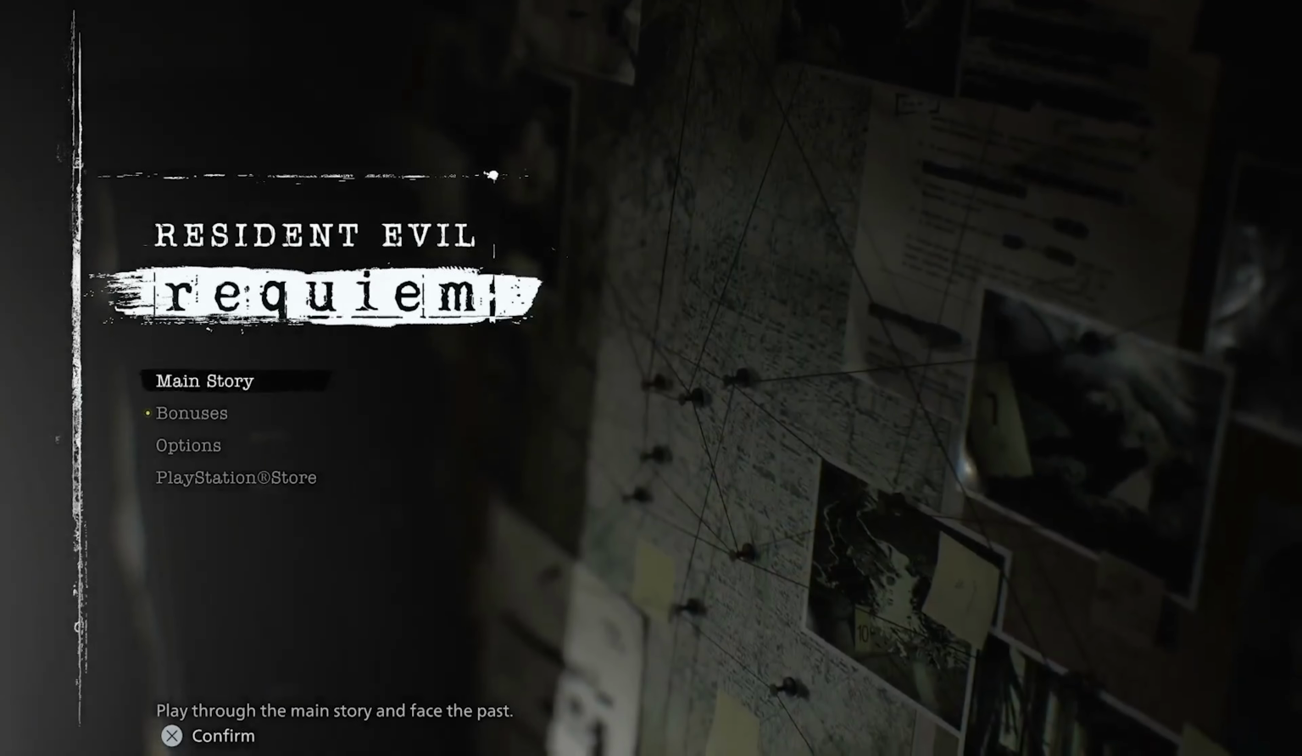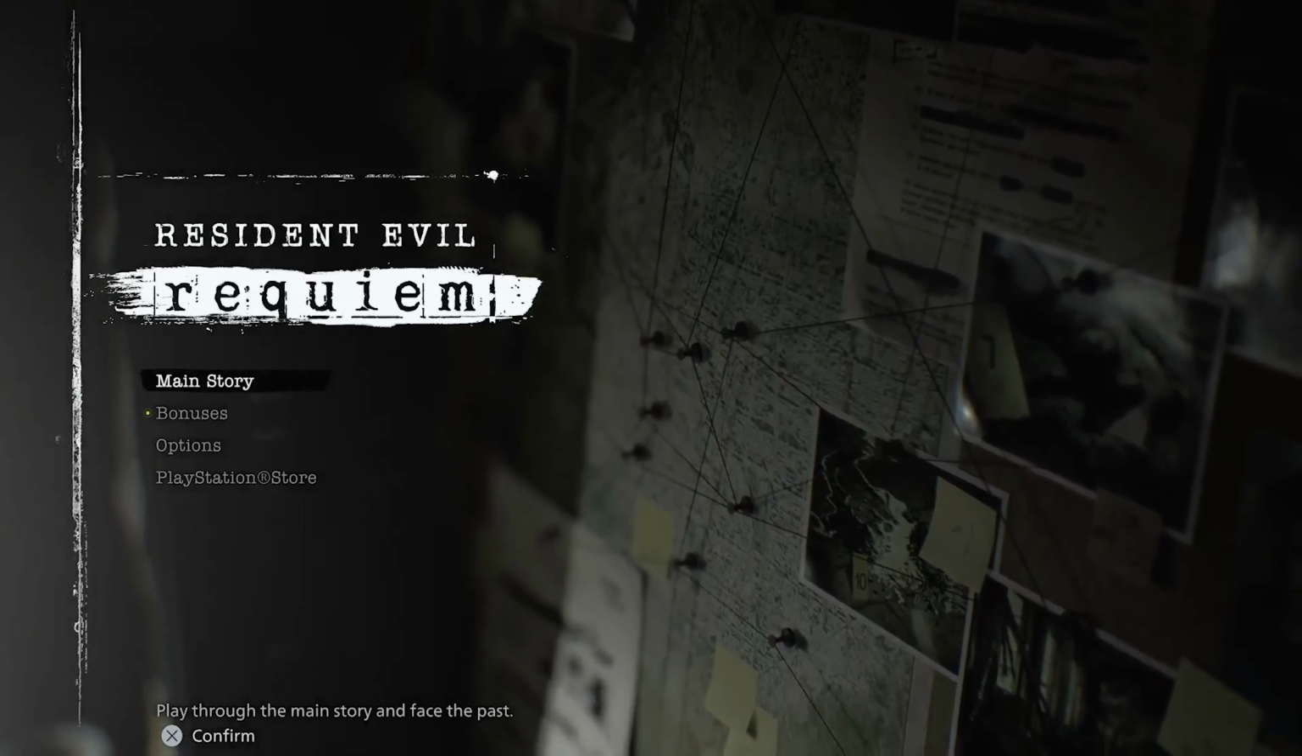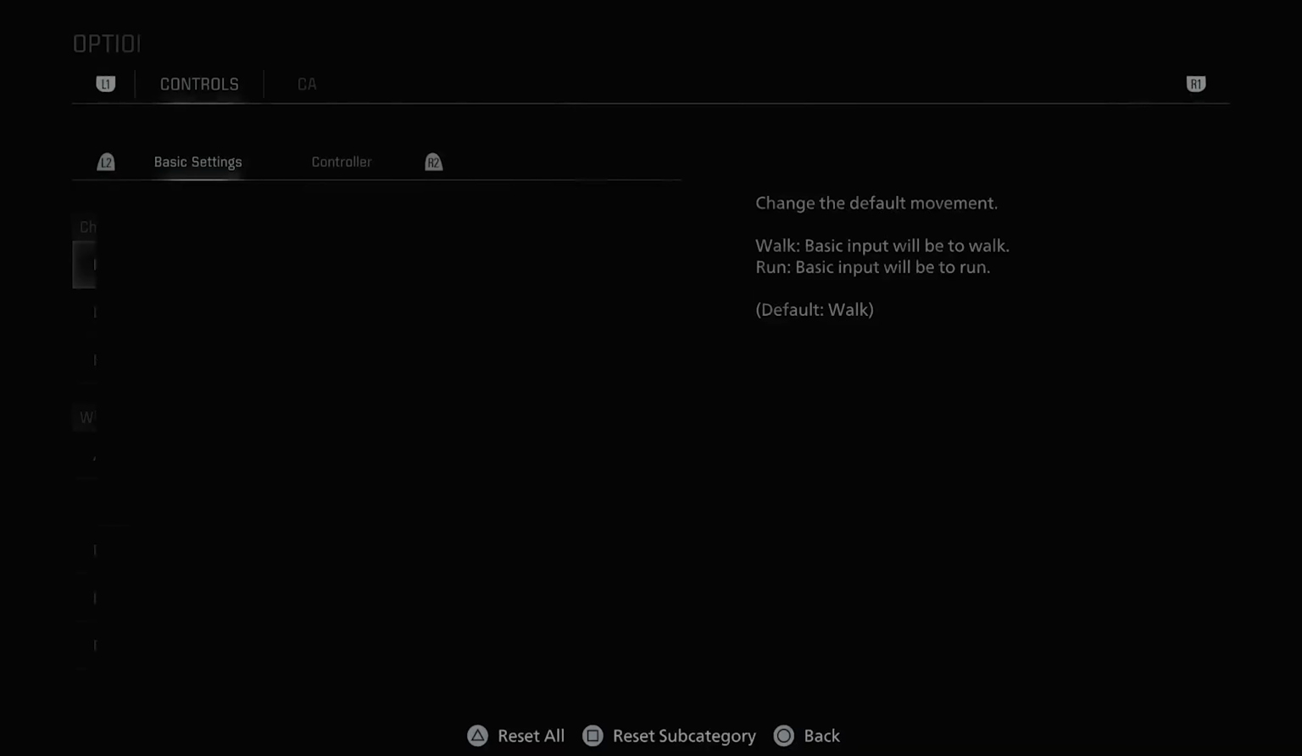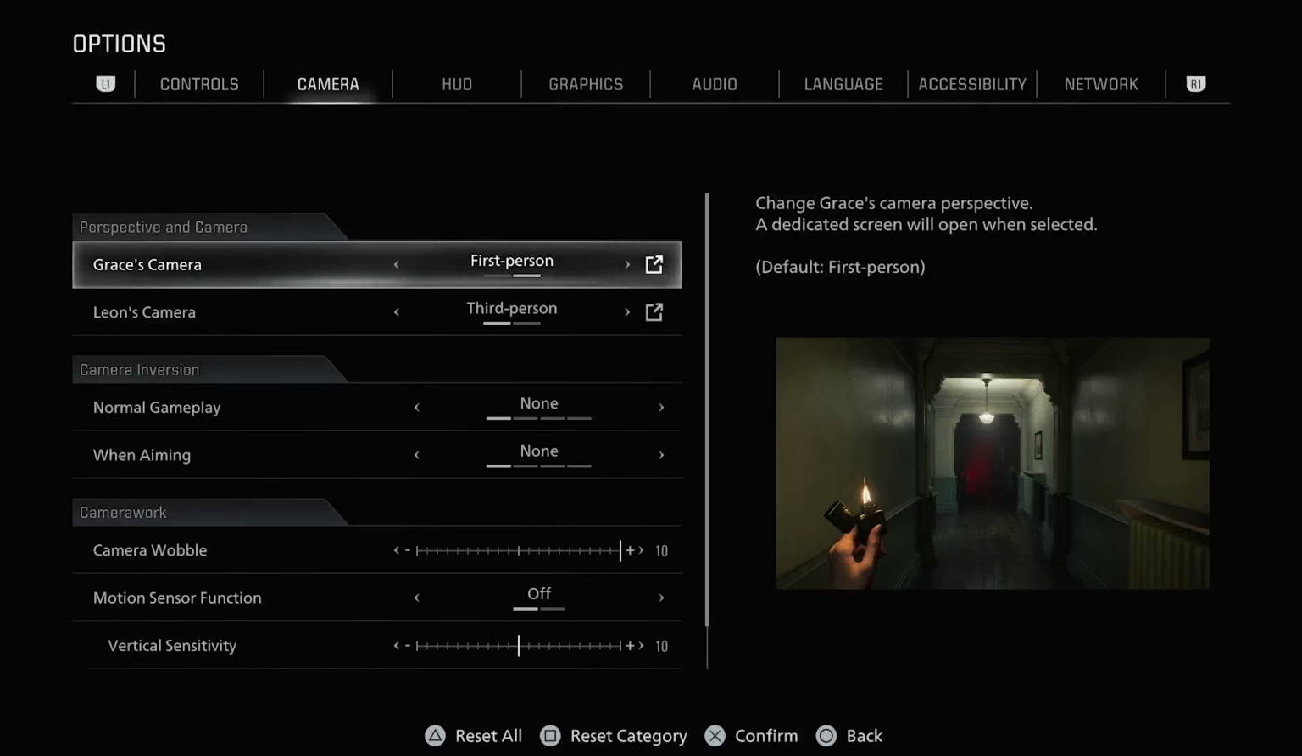Now, first things first, what you're going to want to do is pause the game at any time, really, and then go ahead and go to the options. And once you're in your options, go ahead and find the camera settings just like so.